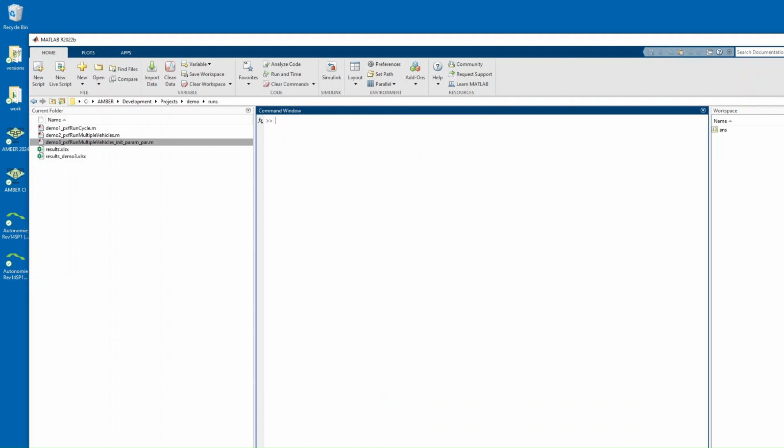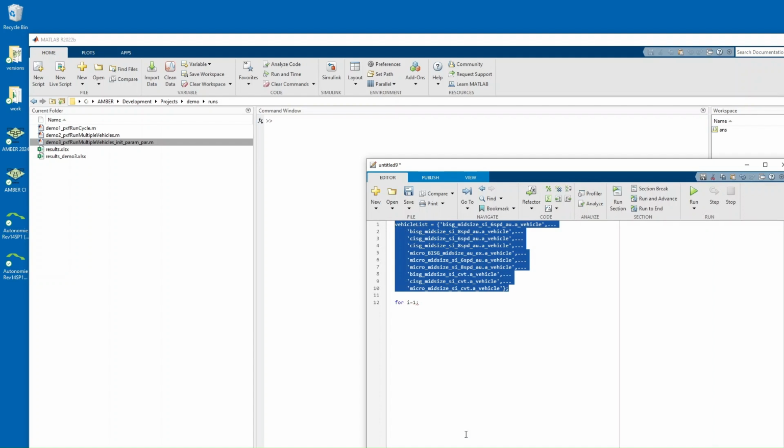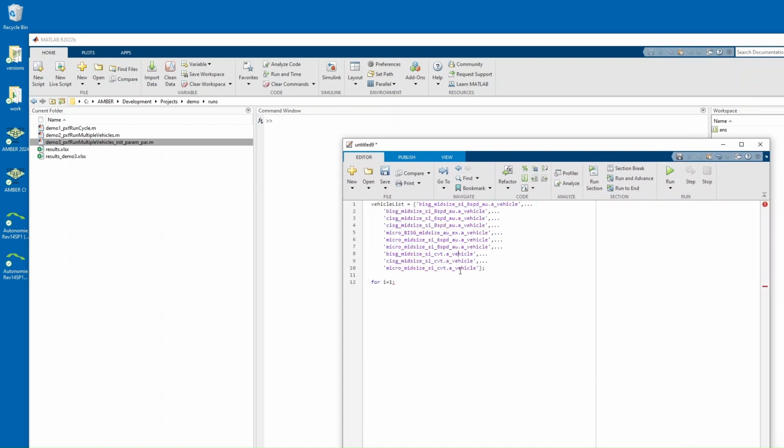And let's clear the screen, go back to the file. So now we have this list of vehicles. So what we'll do is we'll loop through the list of vehicles and we'll instantiate each vehicle using this PXF system class, create initialize using the vehicle file. So we'll go through and create each one.